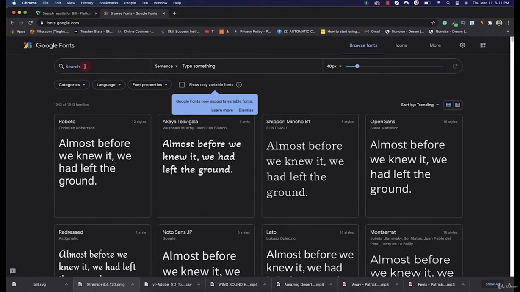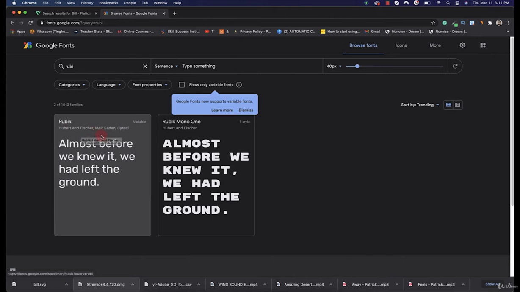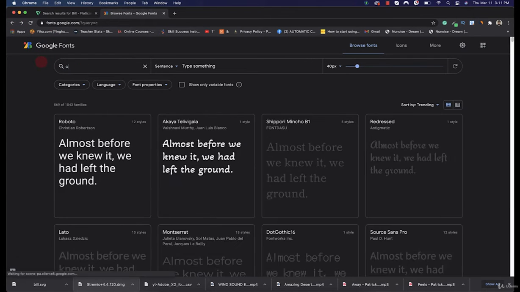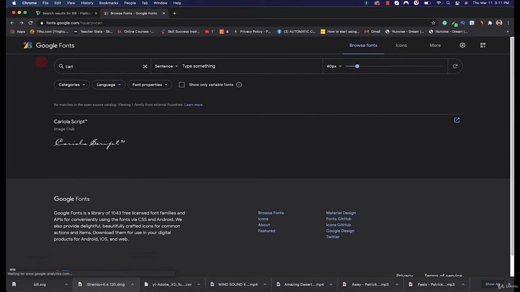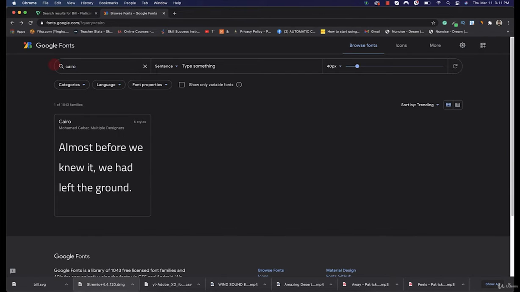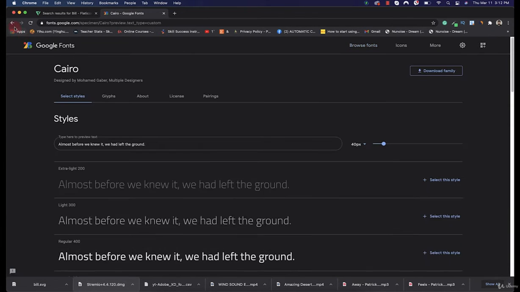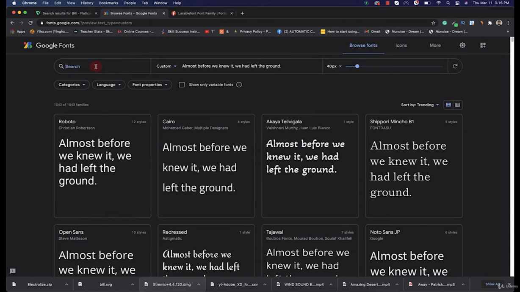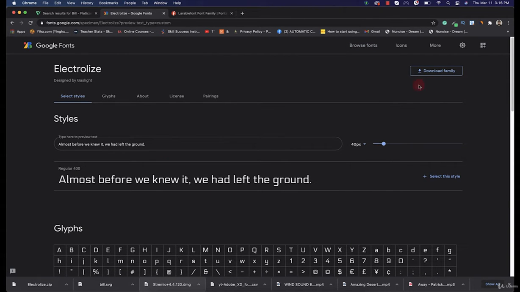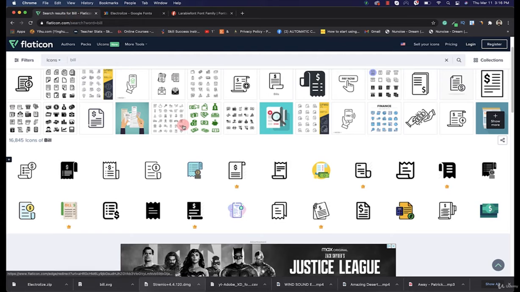First thing we are going to do is to download fonts. You can go to the Google Fonts and search for this font. It's Rubik. We are going to download it just like this. And then we have another one, Cairo. It's this one. So just click on it and download. And the last one that you are going to download is Electrolyze, I think, something like this. Yeah, Electrolyze. This is for the numbers, it's very good.